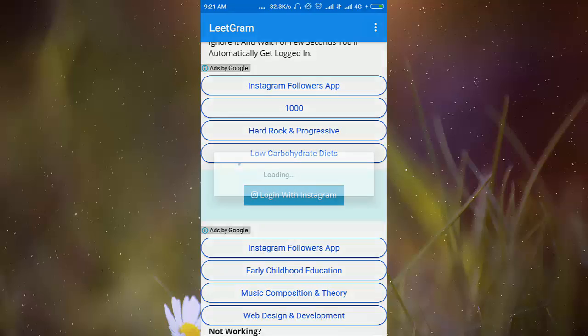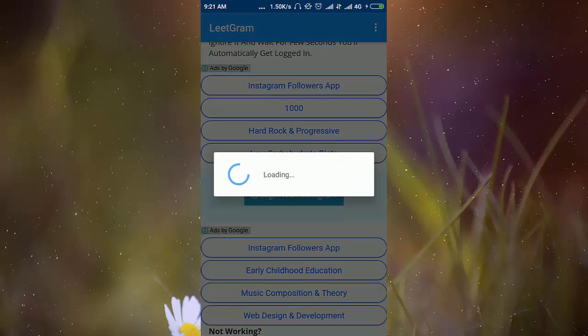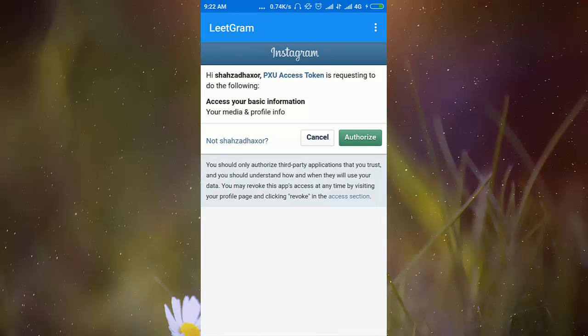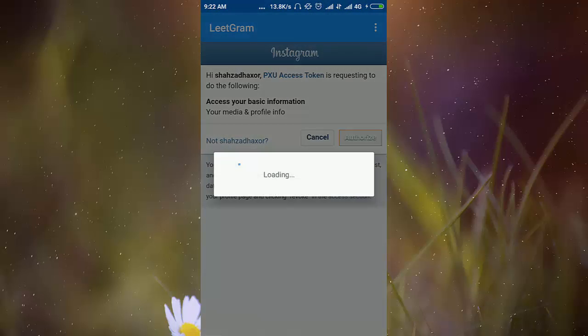Click on login with Instagram. I have already logged in. In your case it will ask for your Instagram ID or password. After that, click on authorize.